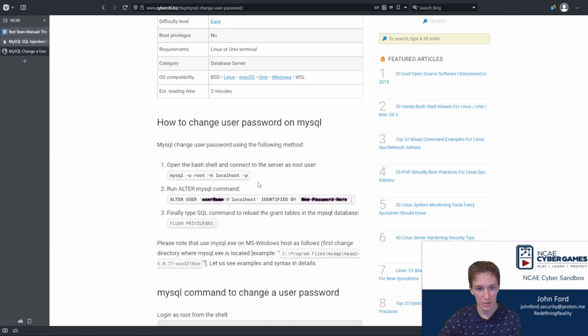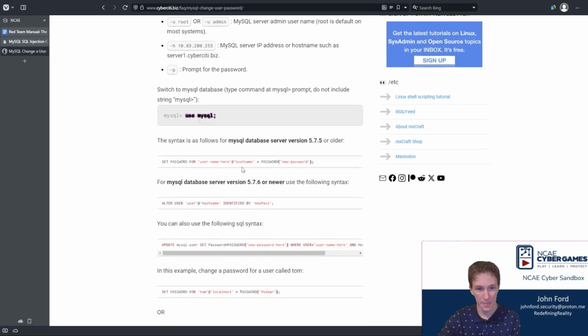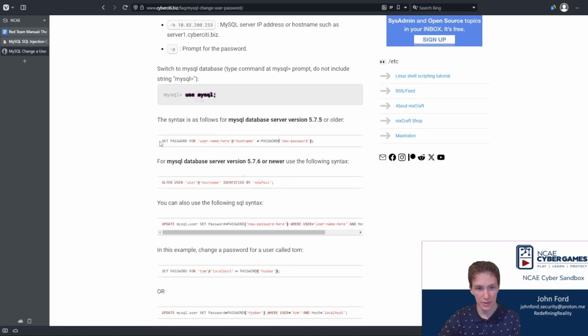How to change a user password. Let's see. Use MySQL, and then it looks like we can say ALTER USER, user at the host name, IDENTIFIED BY, and then the password.